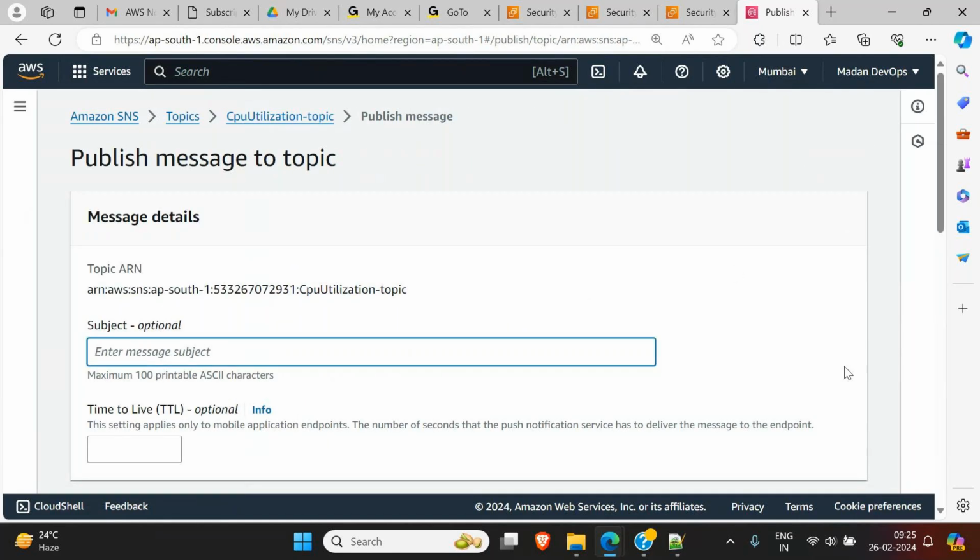Suppose CPU. Assume we have already set up CloudWatch, and CloudWatch is observing a server or multiple servers, and it has found that one of the servers is consuming more than 90% utilization. Then it will immediately alert our SNS. It will take help of our SNS, which we have already made ready, and it will automatically send the message.